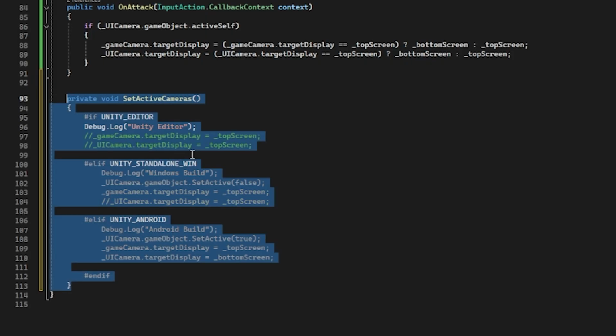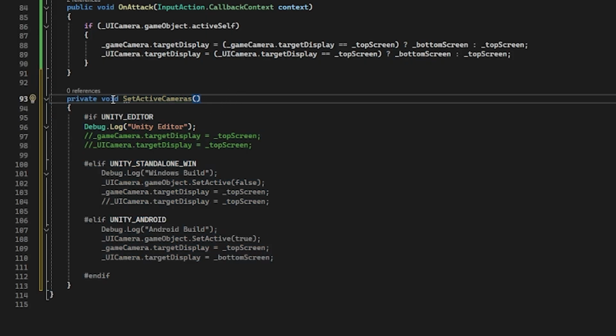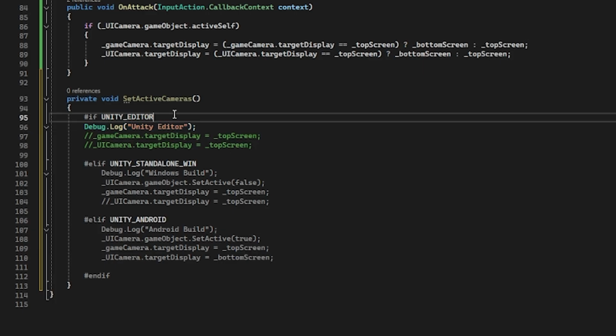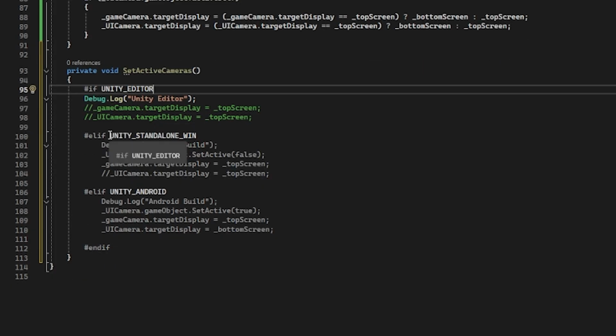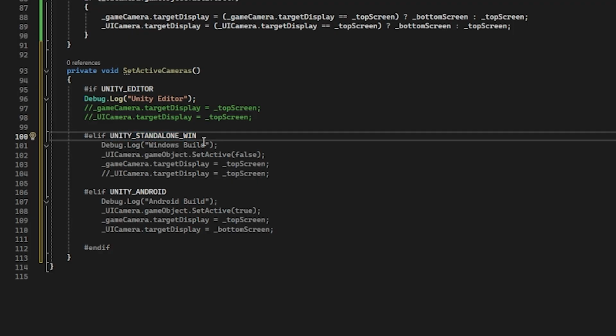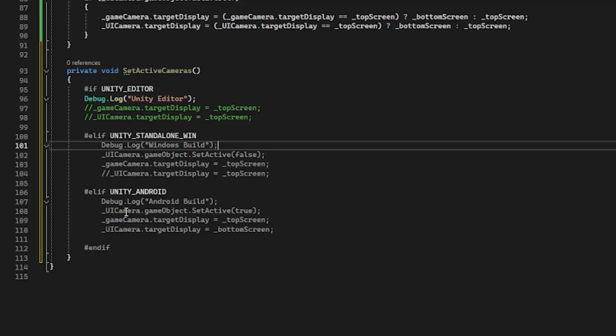To set that up, we could do something like this. So in this case, I'm making a new function called SetActiveCameras. And just so that you could see it, we're going to first check if it's the Unity editor. If this is being played in the editor, it's just going to write into the console "Unity editor". If it's a standalone Windows version, it's going to say "Windows build". We're going to have it turn off the UI camera. And the game camera, we're making sure it's set to the top screen. And then if it's an Android build, we're going to say "Android build". The UI camera is going to be turned on. And the game camera is going to be set to the top screen. And the UI camera set to the bottom screen.